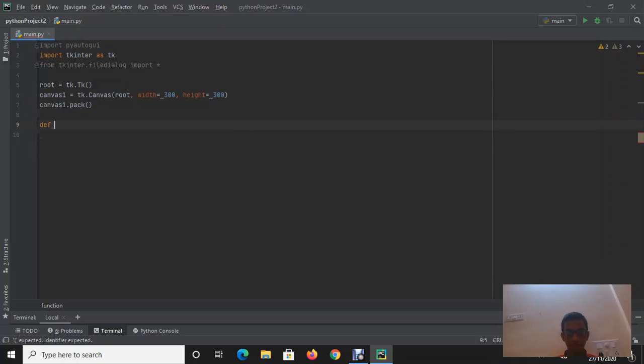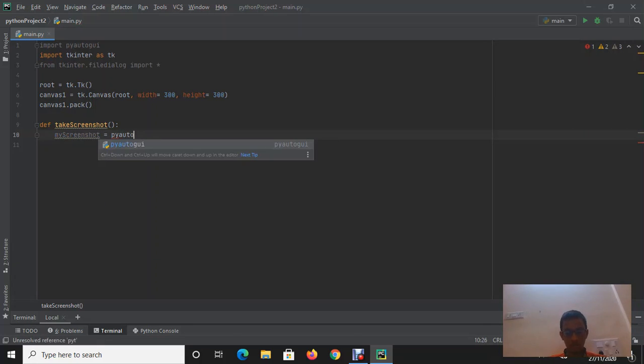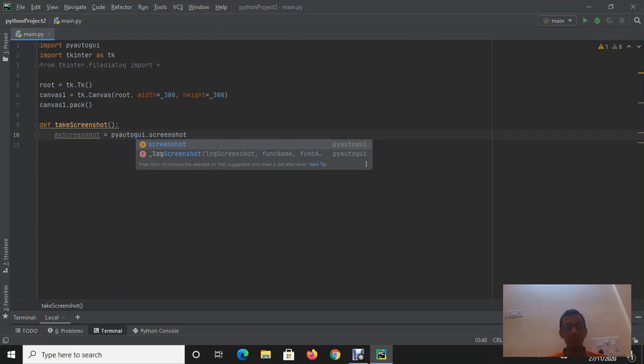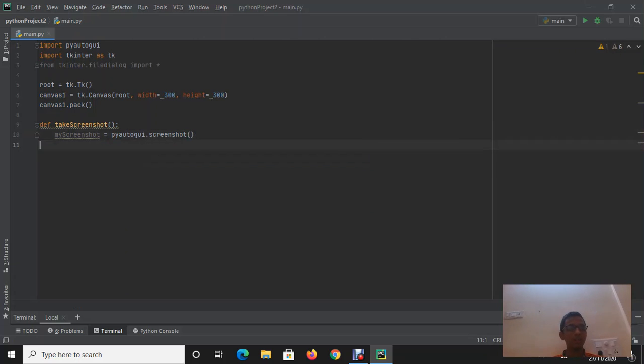Then we have to make our define statement. We'll define takeScreenshot. First we'll make a variable named myScreenshot equal to pyautogui.screenshot. This variable mainly takes the screenshot. This variable is also very important, or else the code will not take a screenshot.